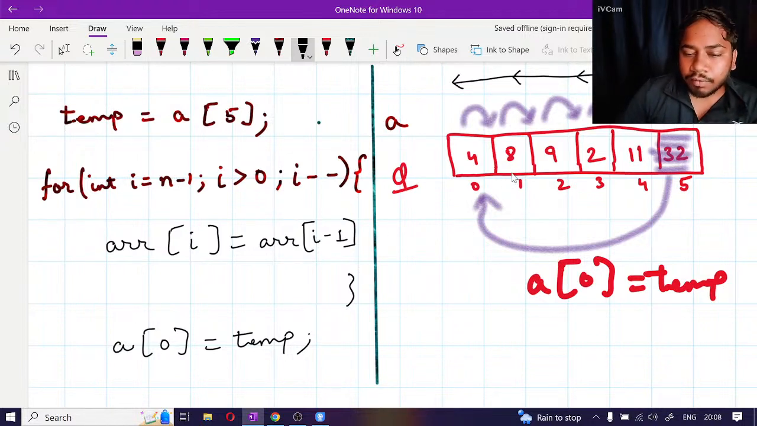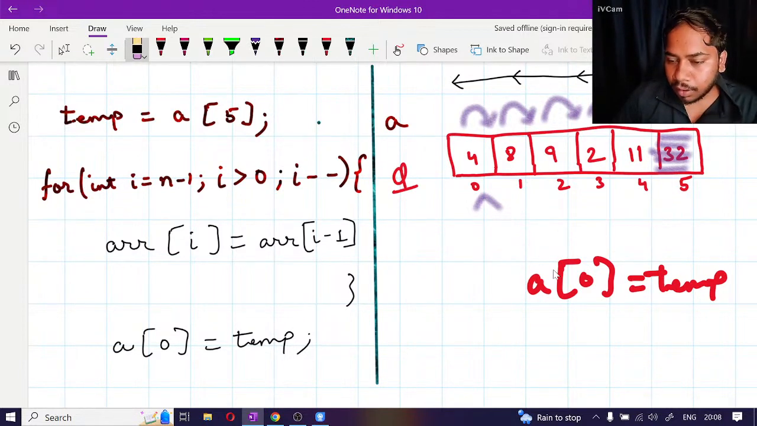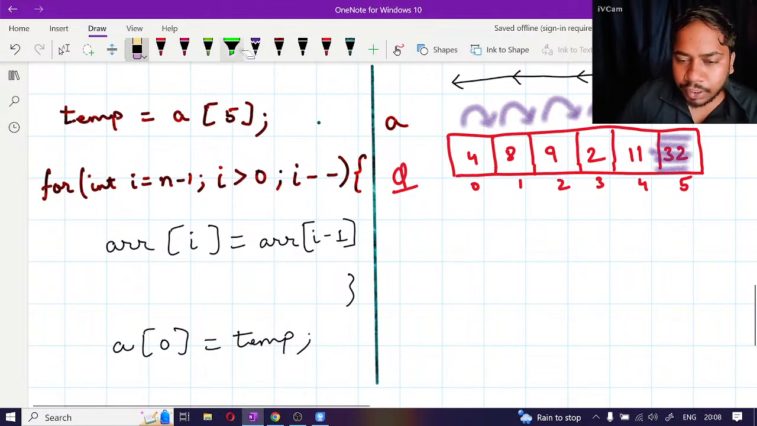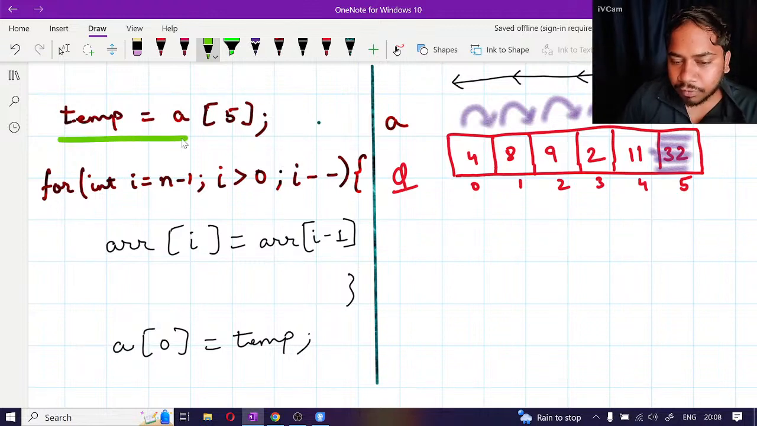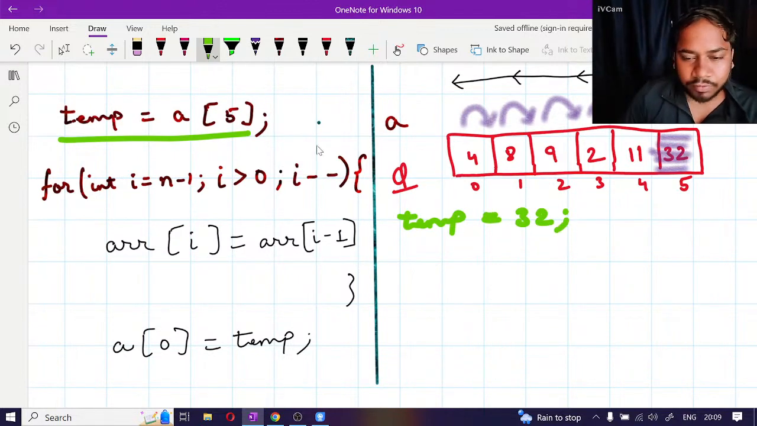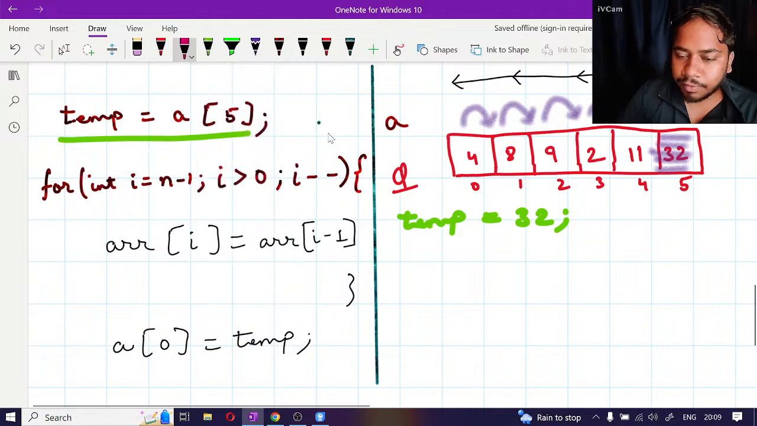So let's dry run it. Yeah, this will work. Initially what we have done, we have this thing. So in temp we have stored 32. Got this? Everyone okay with this, sir?